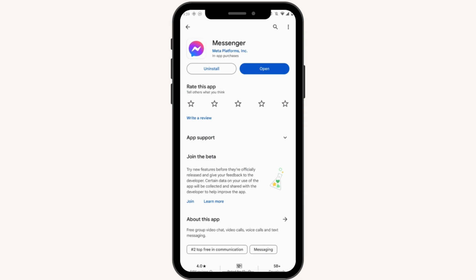So if you want to install this application, then you will have an install button, but for now I have already installed this application. Simply tap on that install button and it will start downloading or installing. And it might take some time depending on your data or your Wi-Fi connection to download.